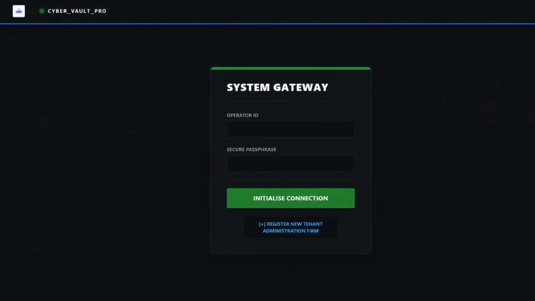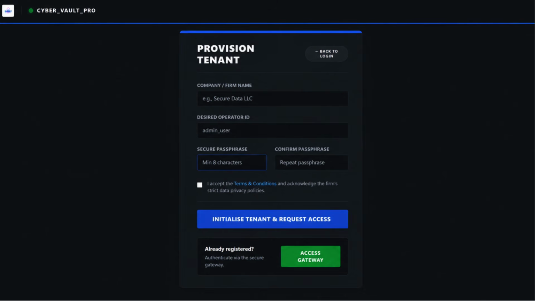For new organizations, the Register New Tenant Administration Firm option allows administrators to create a dedicated environment and begin setting up their Cyber Essentials evidence repository. This screen is used to provision a new tenant workspace within CyberVault Pro, allowing organizations to create a dedicated environment for managing their Cyber Essentials preparation evidence.